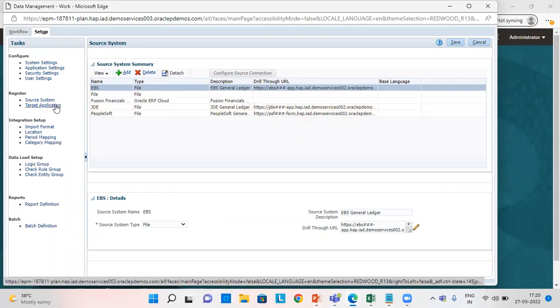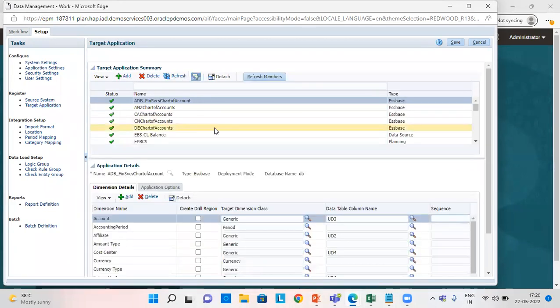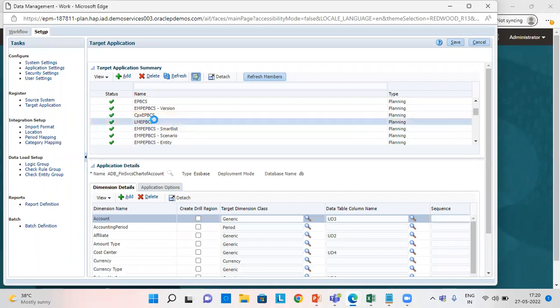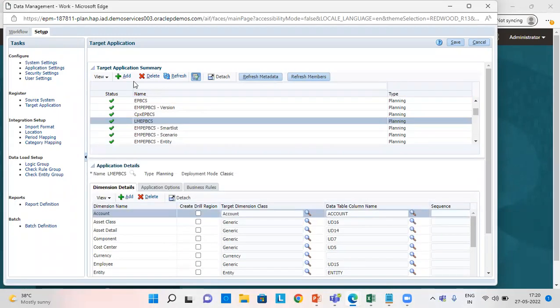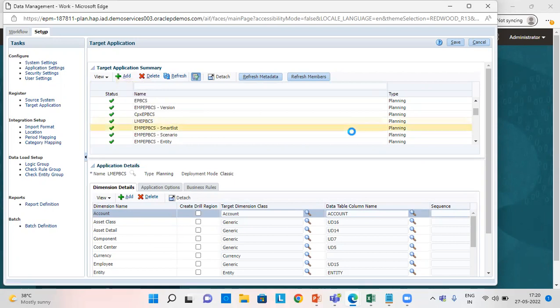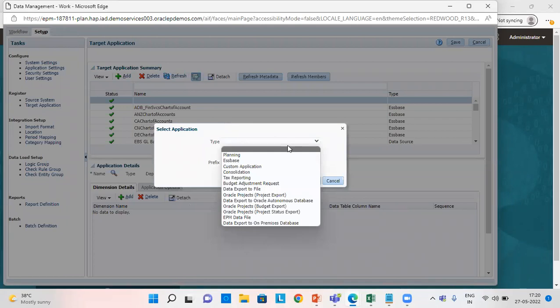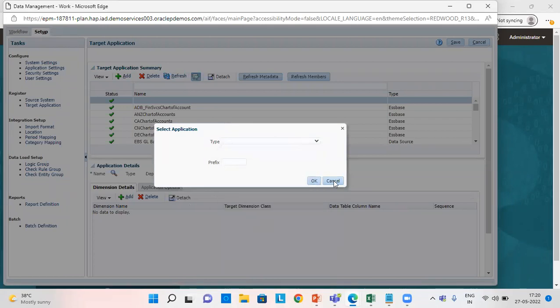Moving ahead with registering a target application. I have registered my target application, which is LM EPBCS. We can add a target application by clicking on Add. Since we are loading the data, we have to click on Local. We have to provide the type here and the prefix.